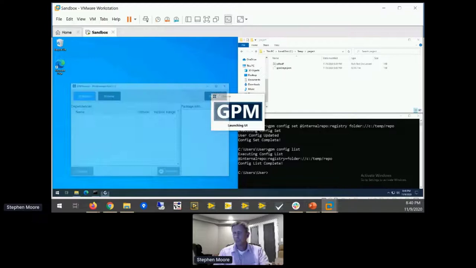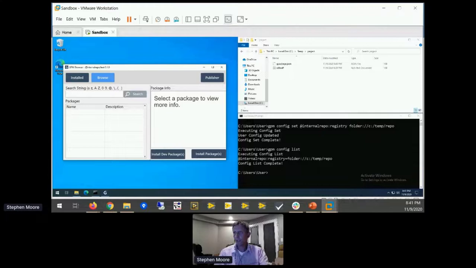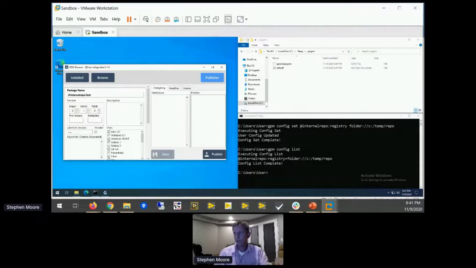All right, so that brings up the browser. This is where you can search for packages and install them. But in my case, I'm just going to go to this publisher. You can obviously add a bunch of information here, but I'm just going to go ahead and hit publish. It quickly says publish complete.